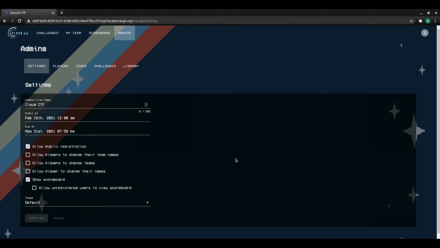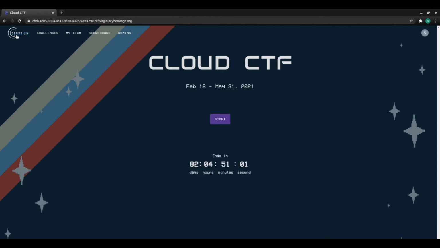What we're going to want to do now is go fetch the URL for the student to use. To do that, we just click on the Cloud CTF logo on the top left to go back to the home page. And the URL they'll need to use is just this one here. This will be unique for each CTF environment. We'll just go ahead and copy that.